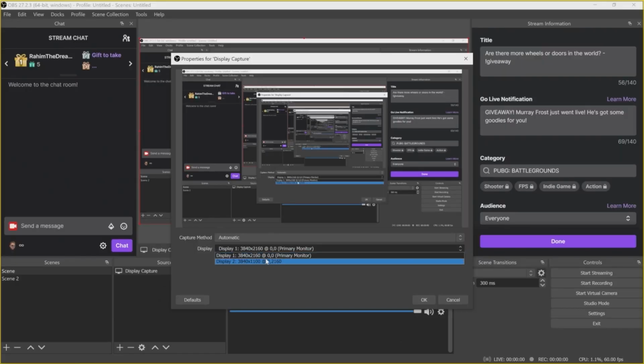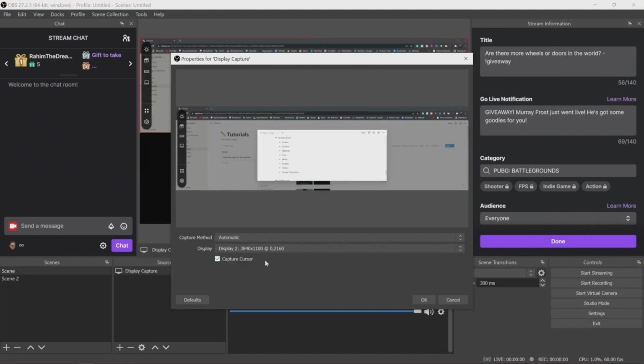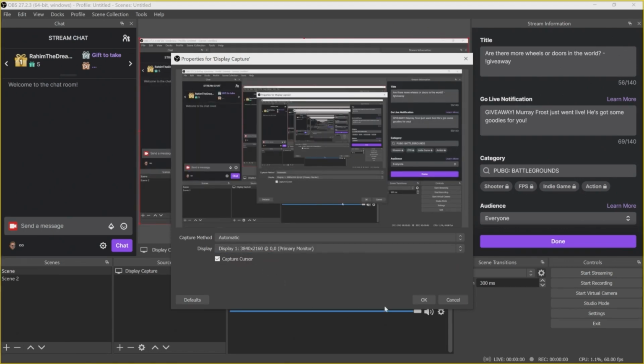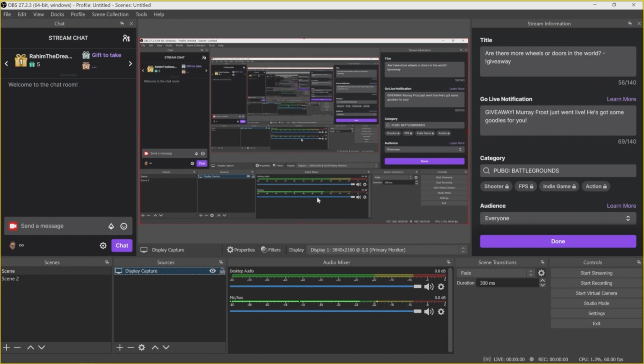Now I can also choose what monitor I can capture. So if I choose my other one here, it's going to choose the second screen on my laptop, which has got all my tutorial notes and so on. I'm going to make sure it's my main screen here and just do OK. And you can see that it's full screen here.